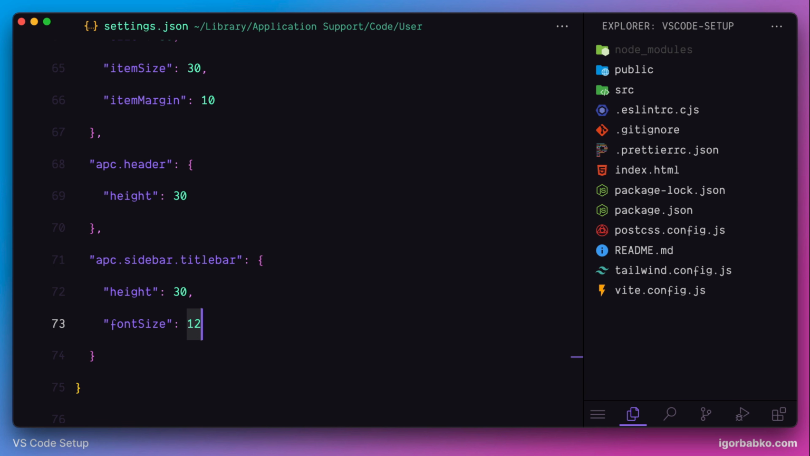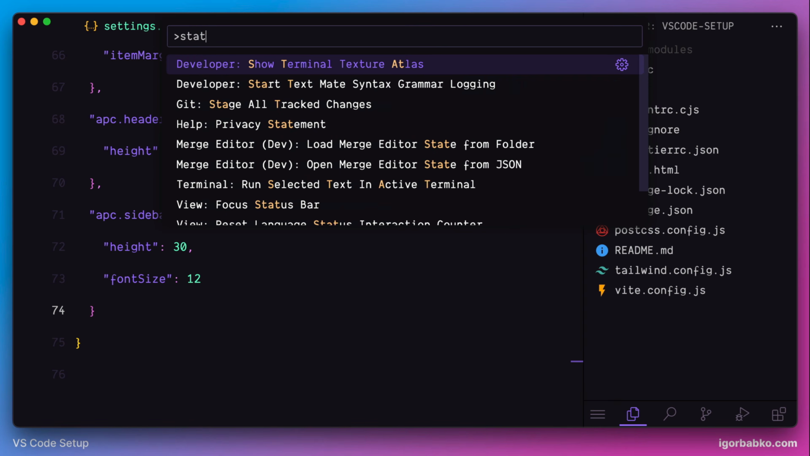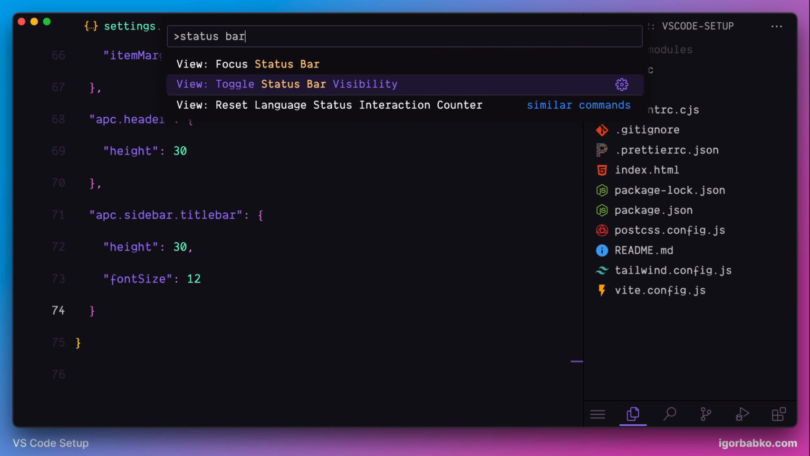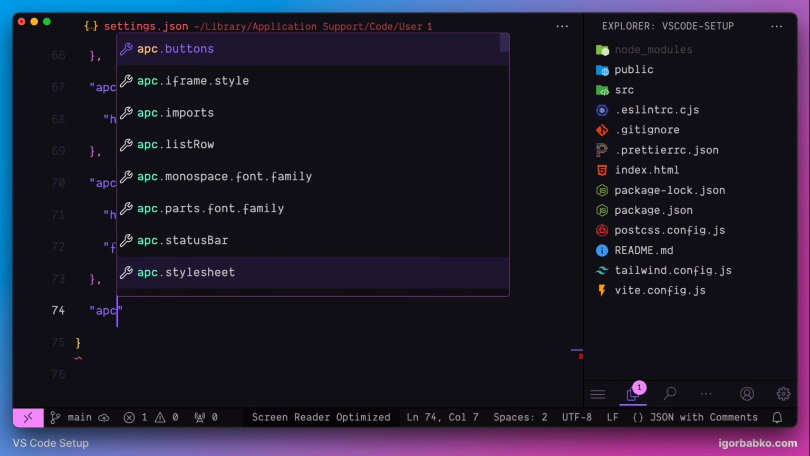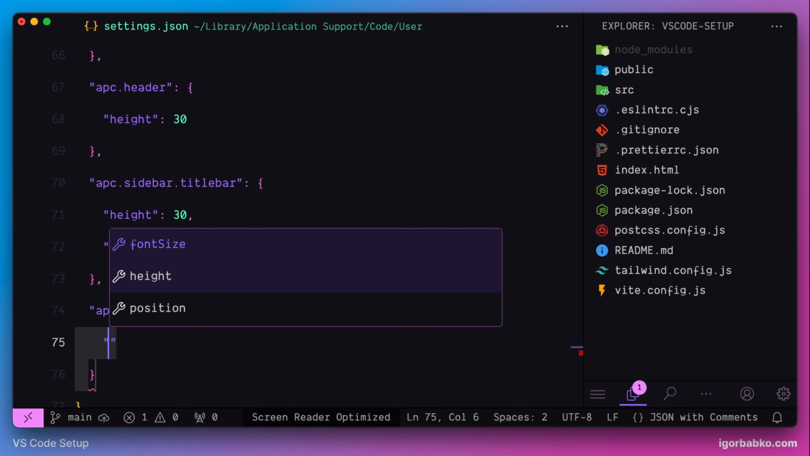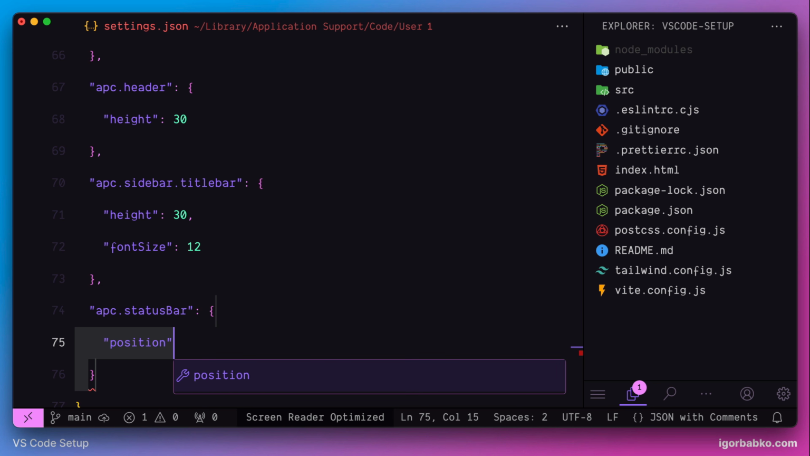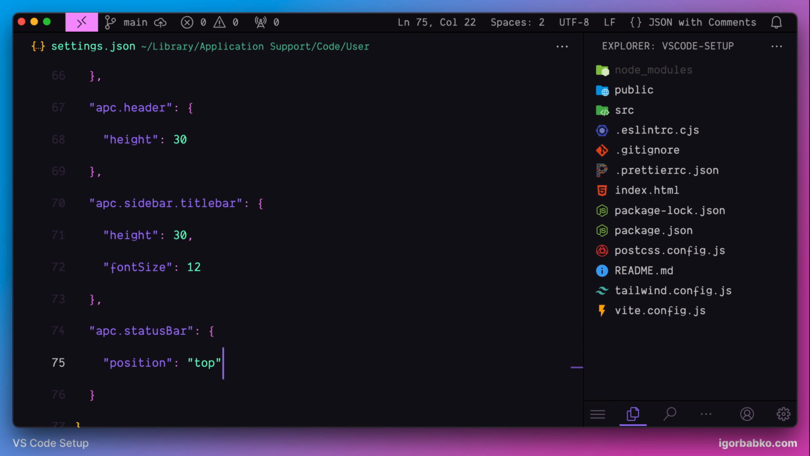To show configurations for the next element, I first have to make this element visible by running the following command: toggle status bar visibility. This is the status line which appears at the bottom of the editor. So let's start with configuring its position. To do this, we need to add an option apc.statusBar with an object where the key will be position, and in here we can use the desired position. For example, let's use the value top, and the status line was moved to the top.